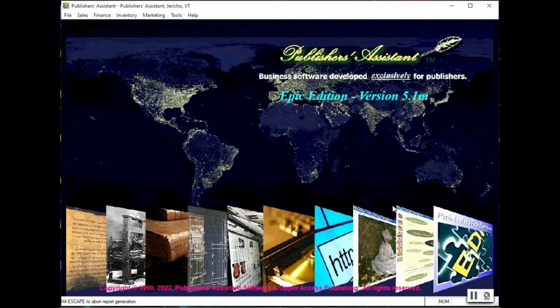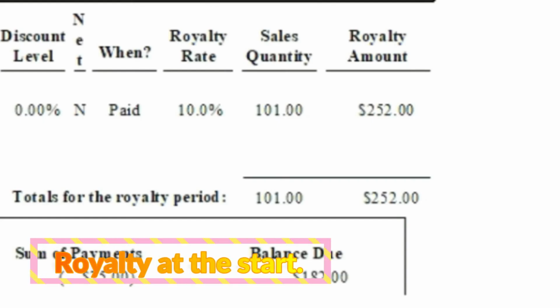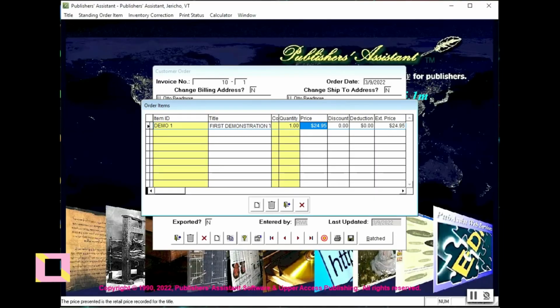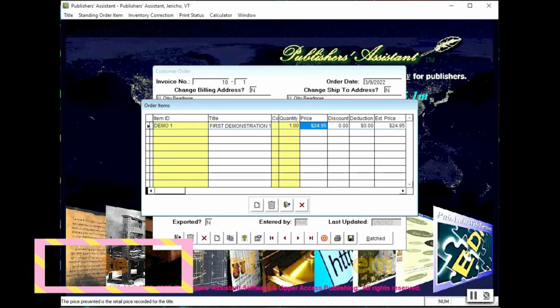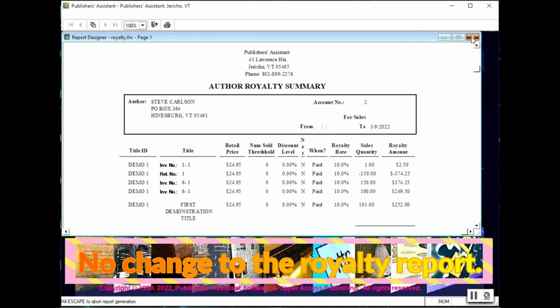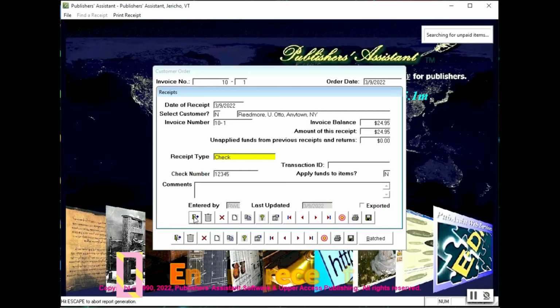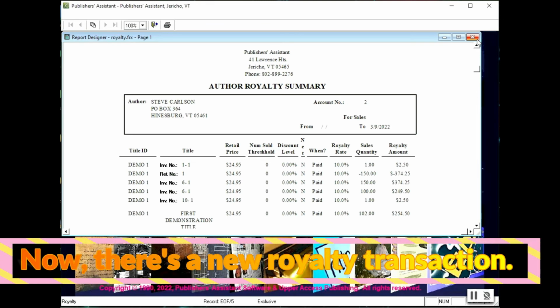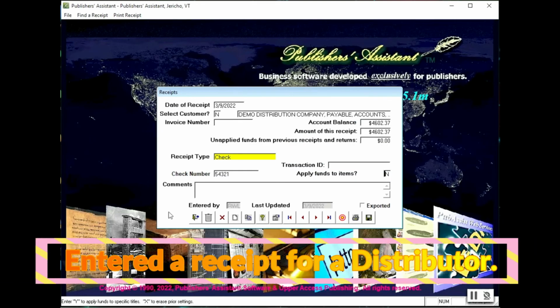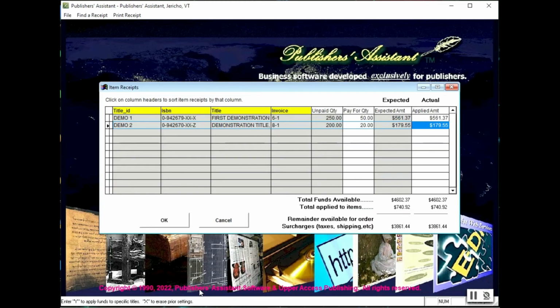To sum up, we check the royalty report before and after logging an order to verify that no royalty was incurred, but we also checked after each receipt we entered to show that it is the receipt that actually incurs the royalty. And that should put money back in your pocket.